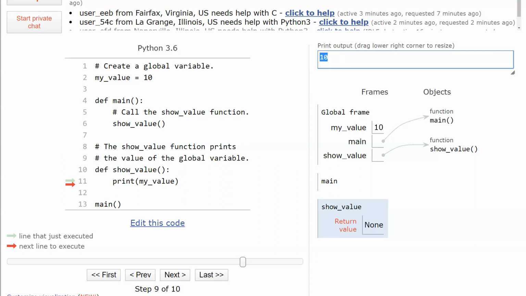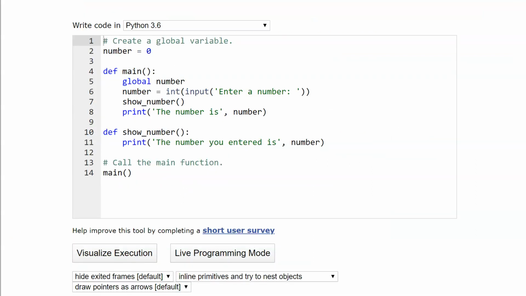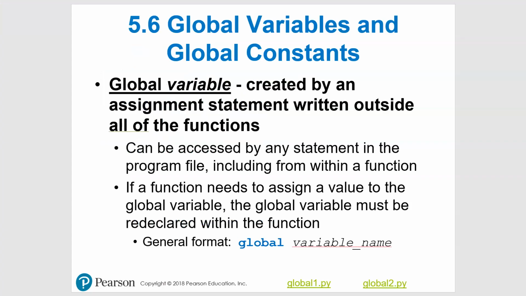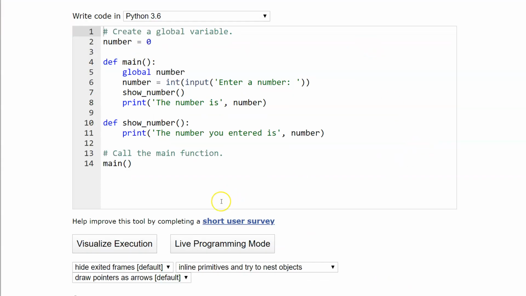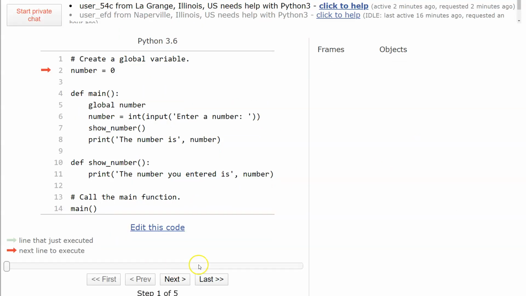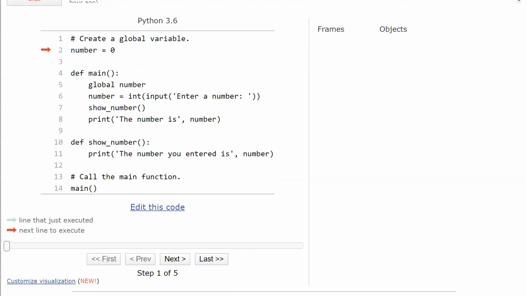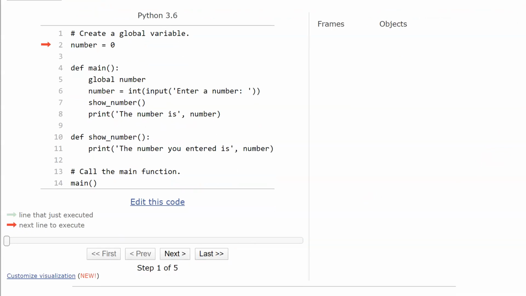Let's take a look at another one real quick. This particular one is global 2, this link right here. It's the same kind of thing, but this one has a little bit more to it, so you can see sort of how it works. If we wanted to redefine it, we'd have to redeclare it as we go through.